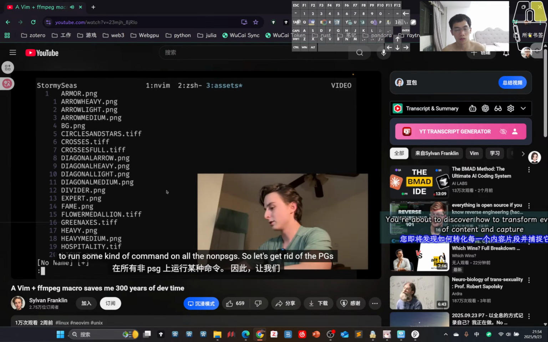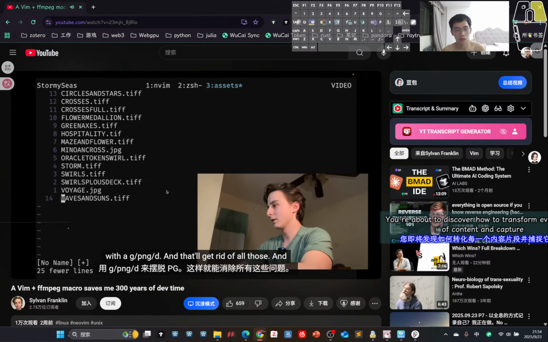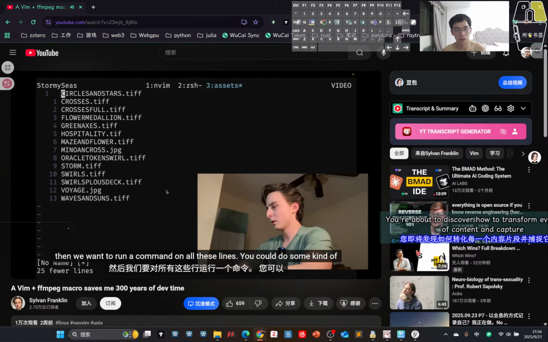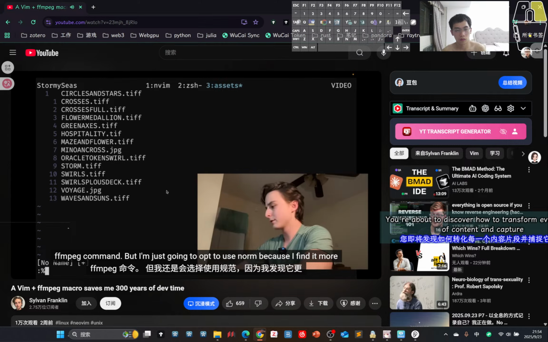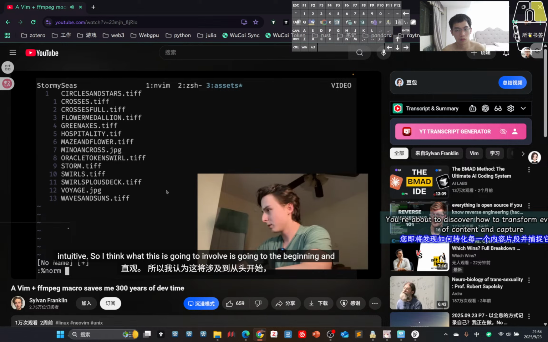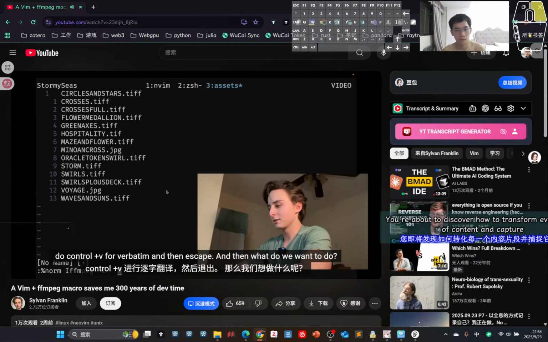So let's get rid of the PNGs with a g/png/d, and that'll get rid of all of those. And then we want to run a command on all of these lines. It could be some kind of regex here to capture everything, to format this into like the correct FFmpeg command, but I'm just going to opt to use norm because I find it more intuitive. So I think what this is going to involve is going to the beginning and then doing ffmpeg and then -i for input and then a space, and then we can do Control-V for verbatim and then escape.